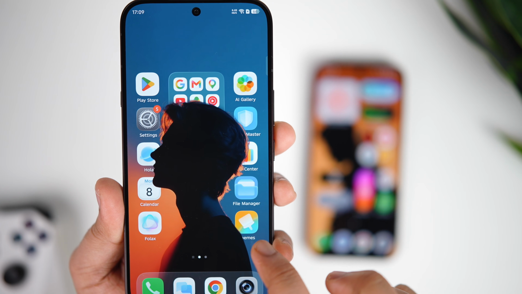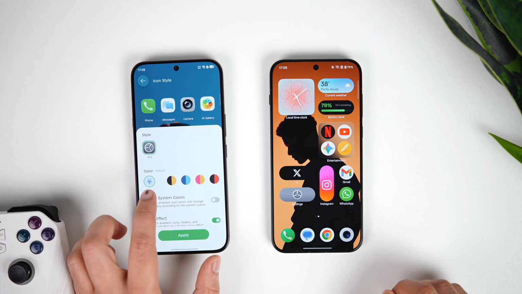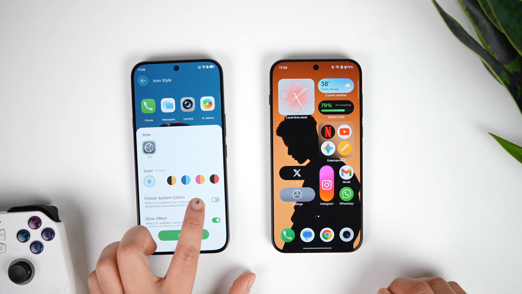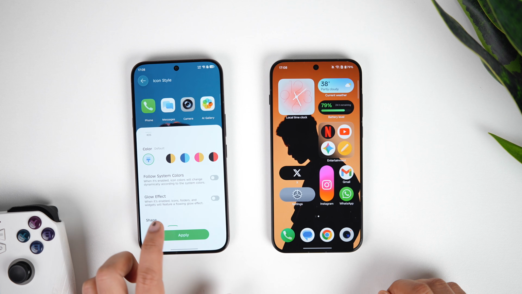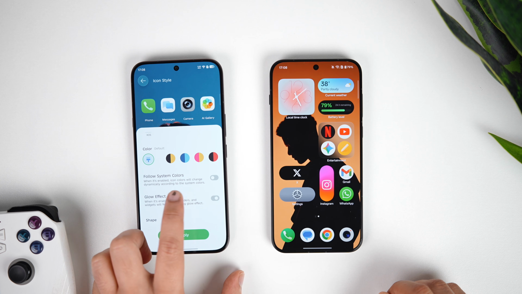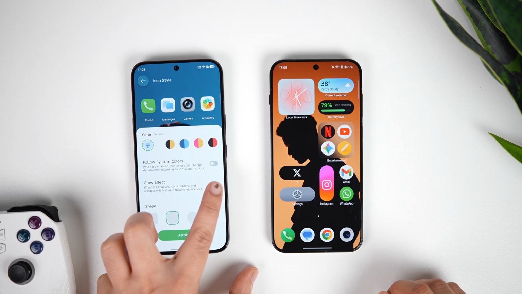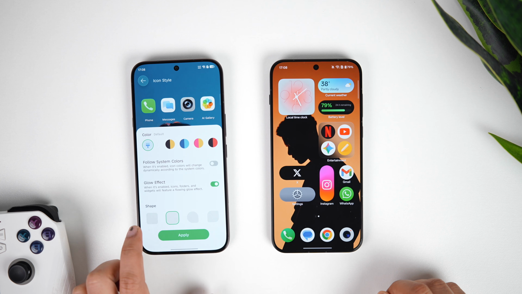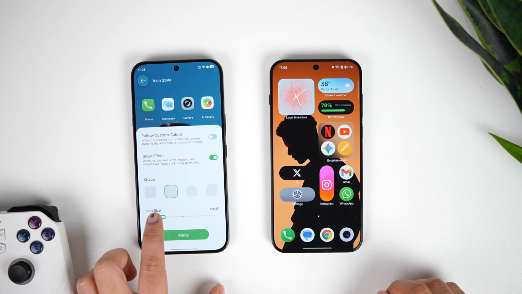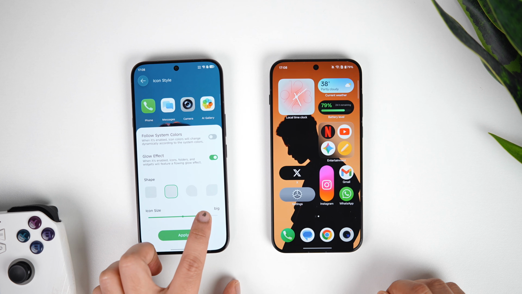Now coming back to the app icons on Infinix, you can change the icon shape, toggle this cool glow effect on or off, and adjust the sizing to perfect your look. So you can see there are so many things you can do on both OxygenOS and XOS 16 when it comes to customizing your home screen experience.